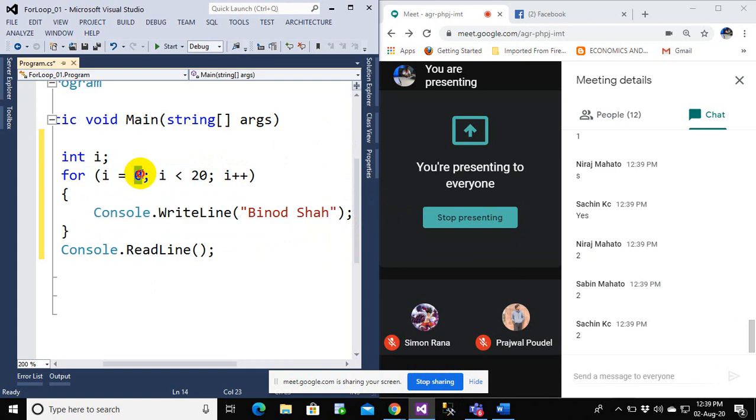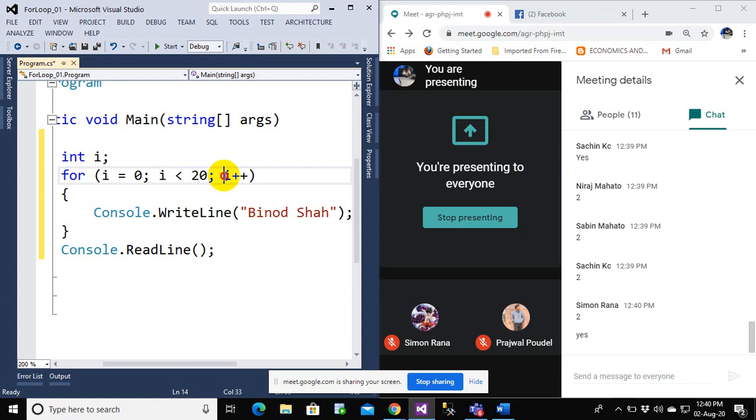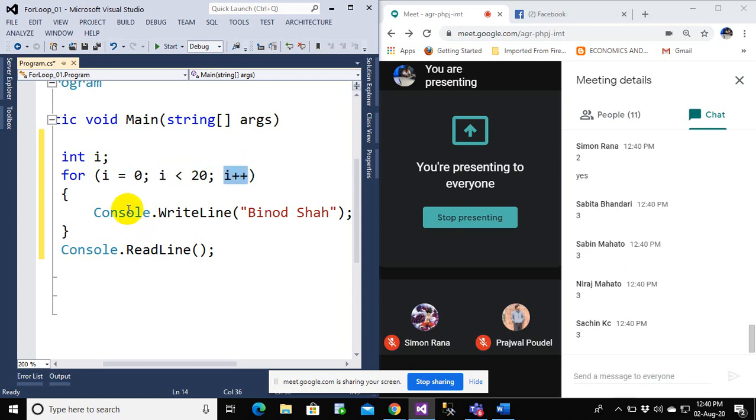What is the value of I here now? 2. Is 2 less than 20? Yes. Then what is the new value of I? 3. Then this will print this one, and this will repeat.